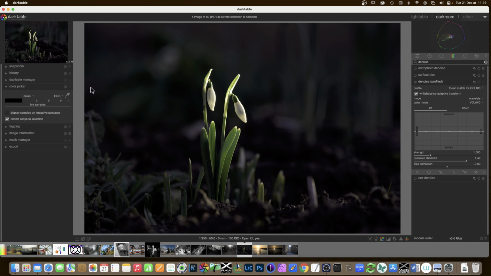Another thing that has changed, small changes in the color picker on the left here. Color picker. So usually we'd target a color, and now we can see it in the vector scope here. So we can see exactly where it is if we pick a color. So that could be useful.